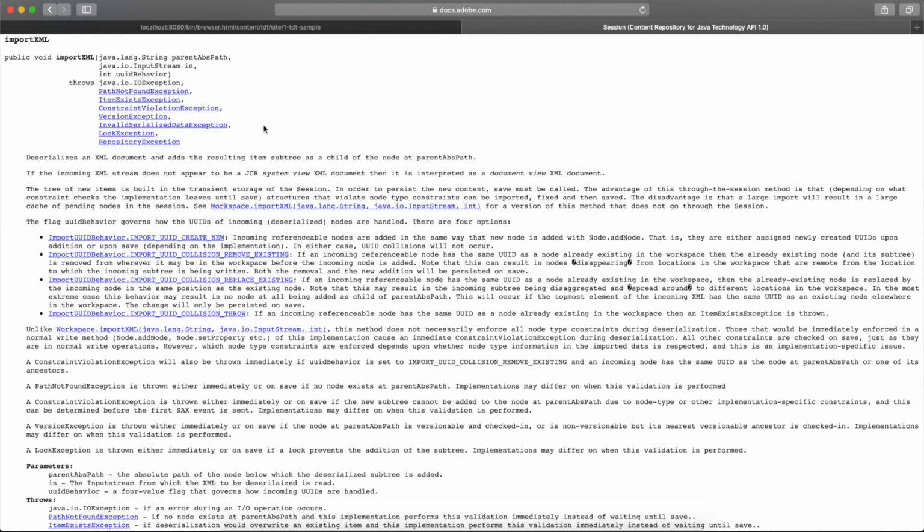You can see that it accepts a parent path where the XML data would be translated and stored as JCR nodes, an input stream, which is the XML string converted to an input stream, and a behavior ID. And there are 4 possible options here for the behavior ID. You can read through the documentation, but I'm going to go with the first one, which says go ahead and create a new node irrespective of the UUID.